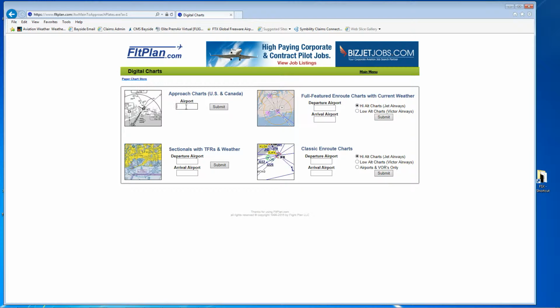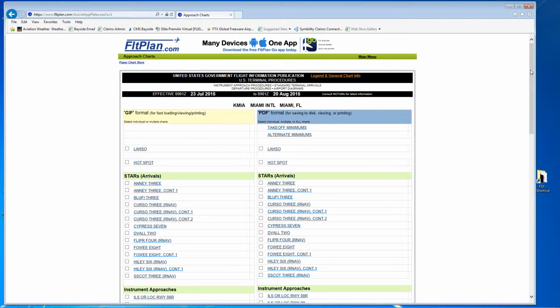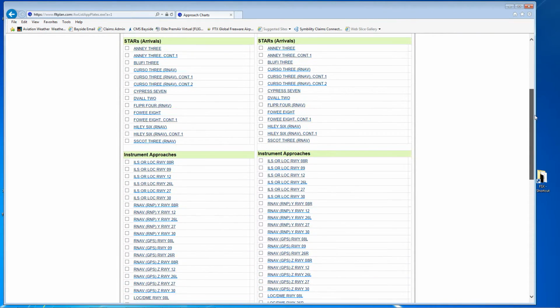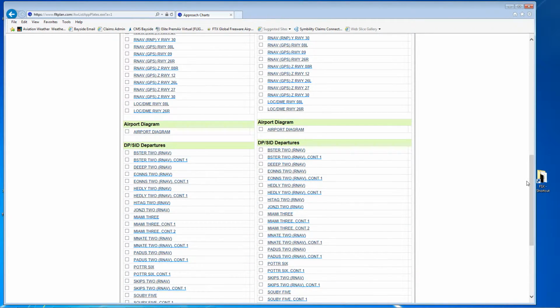I click on digital charts, and then I go to, let's see, where shall we go? We shall go from Miami to Tampa. So you're going to type in your origin airport first, and up comes a list of STARs, instrument approaches, airport diagrams, and SIDs. Remember, SID is your standard instrument departure, so that's what we're going to take a look at here first. Again, this is something you're going to need to learn before you jump right into the FMC.